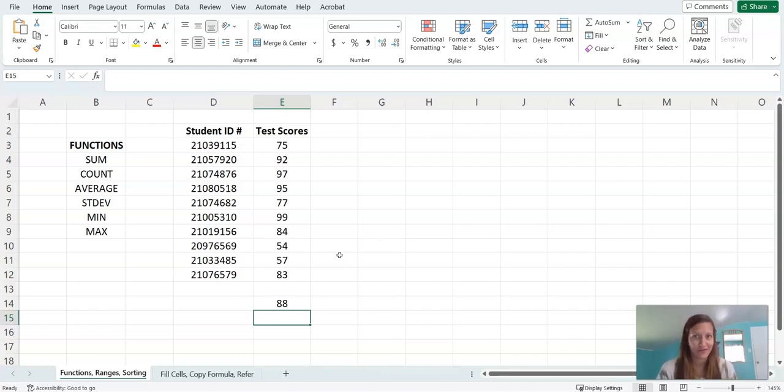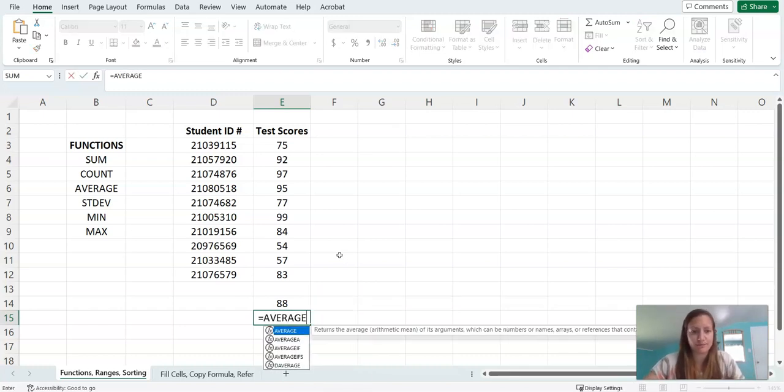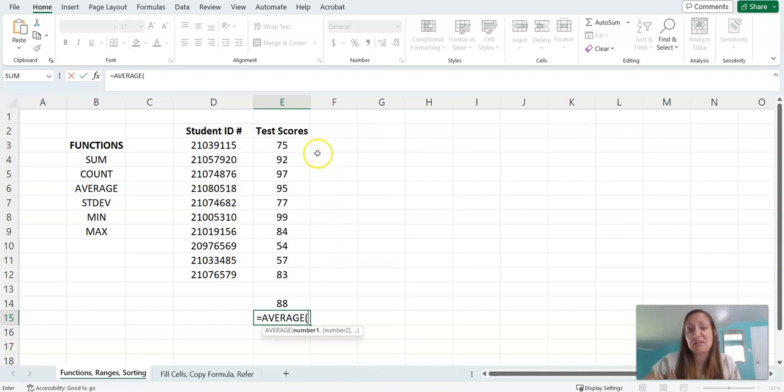This was much faster than me typing equals 75 plus 92 plus 97 divided by 3, or if I had a much bigger data set, like even these 10, typing in all of this divided by 10. Now you might be like, well, you still typed in all the numbers. Is it really that much faster? So another thing we could do, I'm still going to start the same way, equals average, open parenthesis. I'm going to click on the cell.